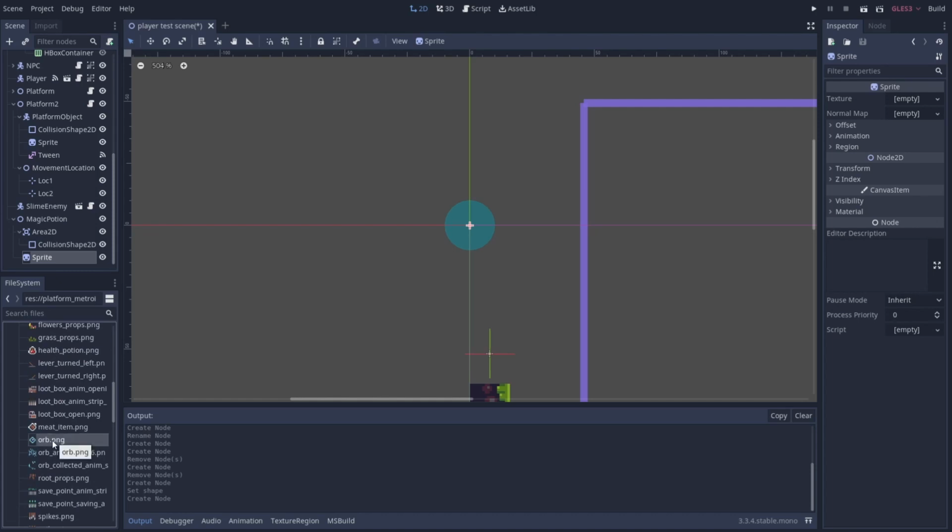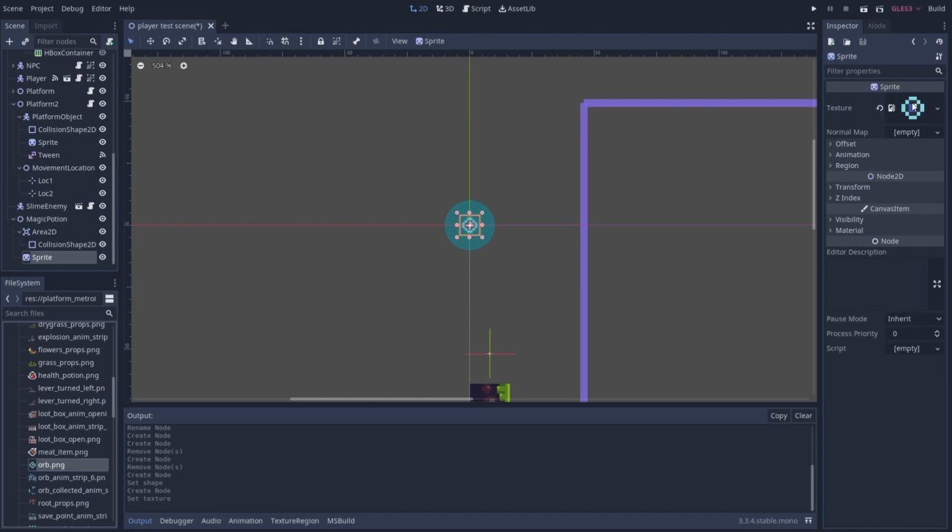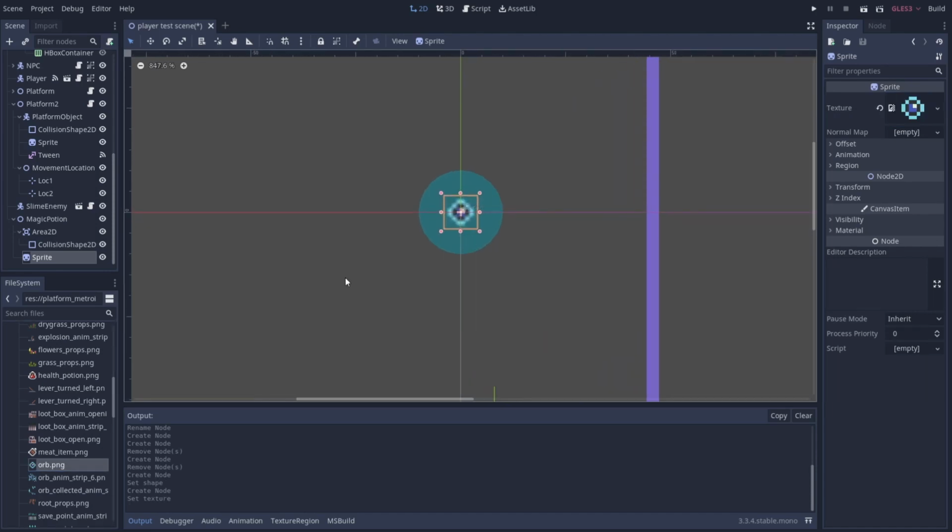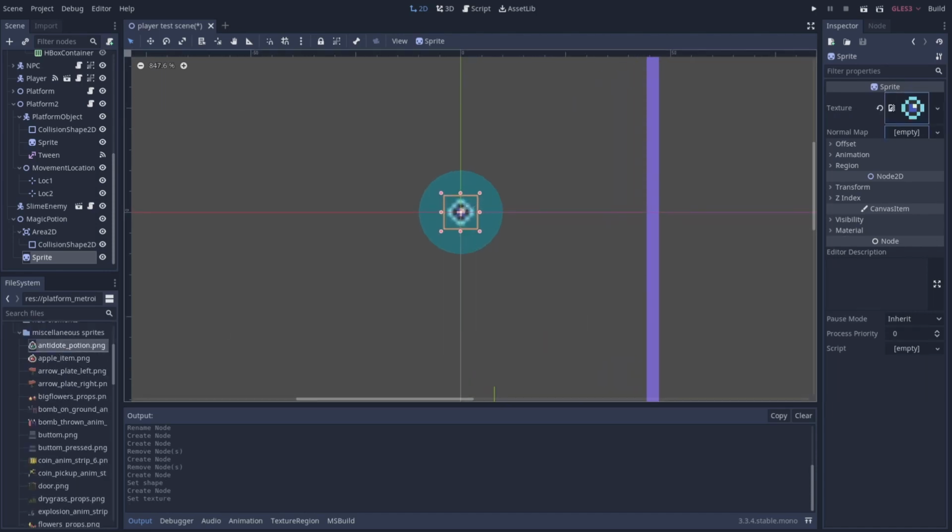Maybe this fancy orb would do. This looks nice. Let's go with the fancy orb, actually. I don't know if it's really a potion, but it'll work. So we'll drag that fancy orb in. No, I'll go with the antidote. So we'll drag in the antidote. There we go, nice and fancy.